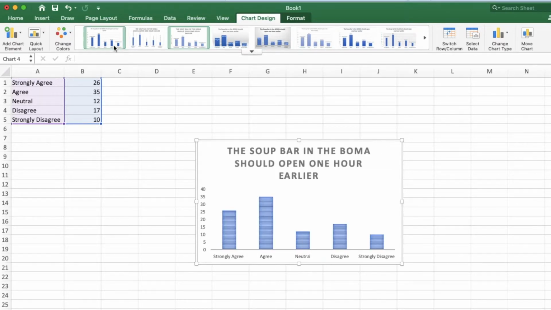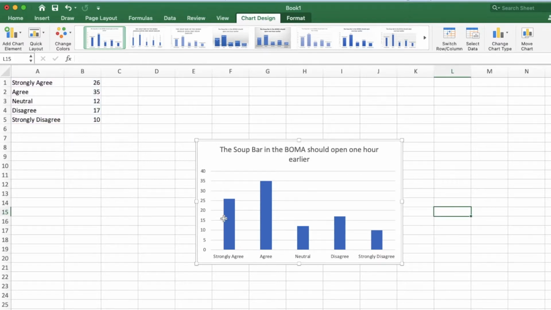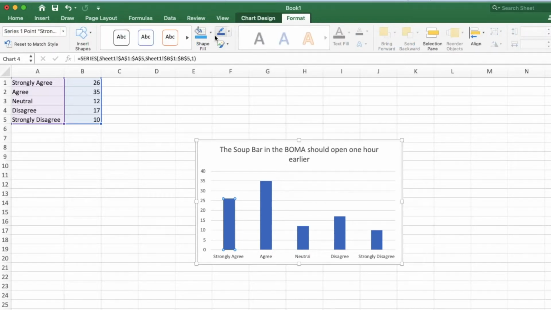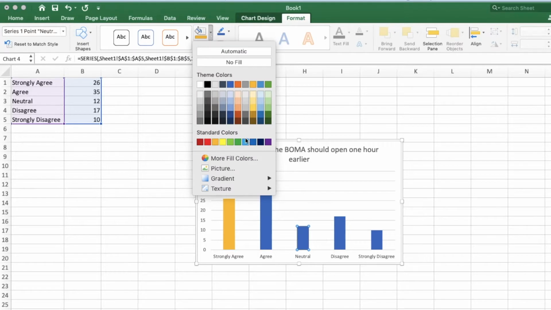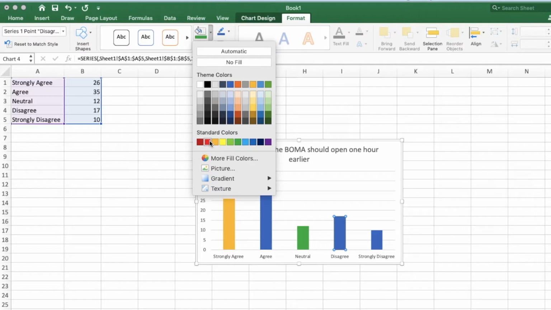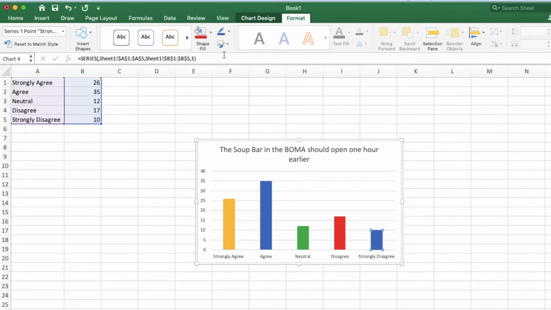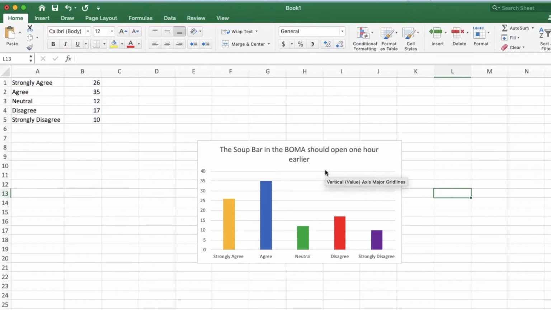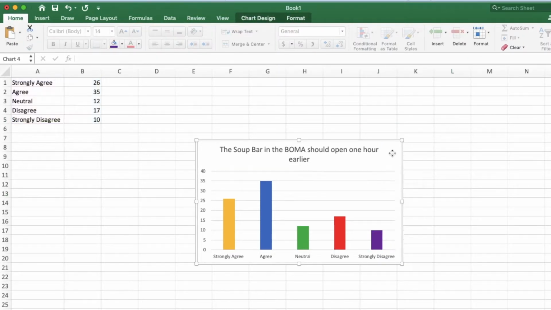However, I would like to see if I can change the colors of the columns so that they stand out a bit more. All you have to do is select the column, go to Format, and then Shape Fill. And then individually, I select each column and I can go in and change the color. And you can decide whatever colors you want to represent which answer choices. I'm just picking them at random just so you can see. There we go.